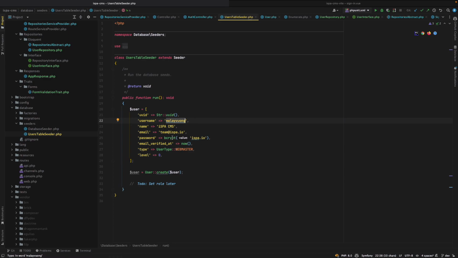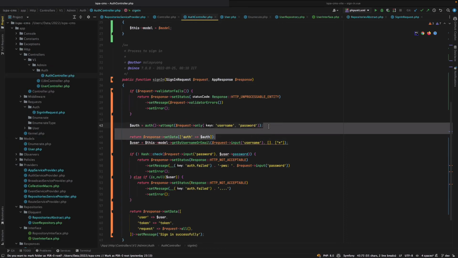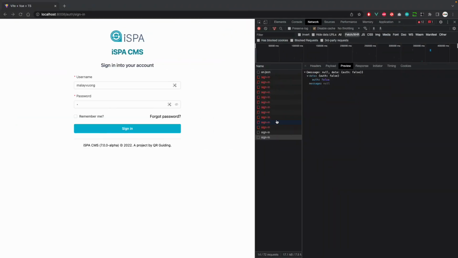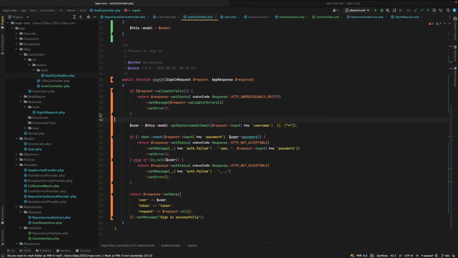Okay, I see the password is the iSPA.io here, so we have removed this again and then try again with the password. Sign in, and this is the sign in successfully here. So okay, today we stop here, and the next time we need to generate the token here to use the sentence.